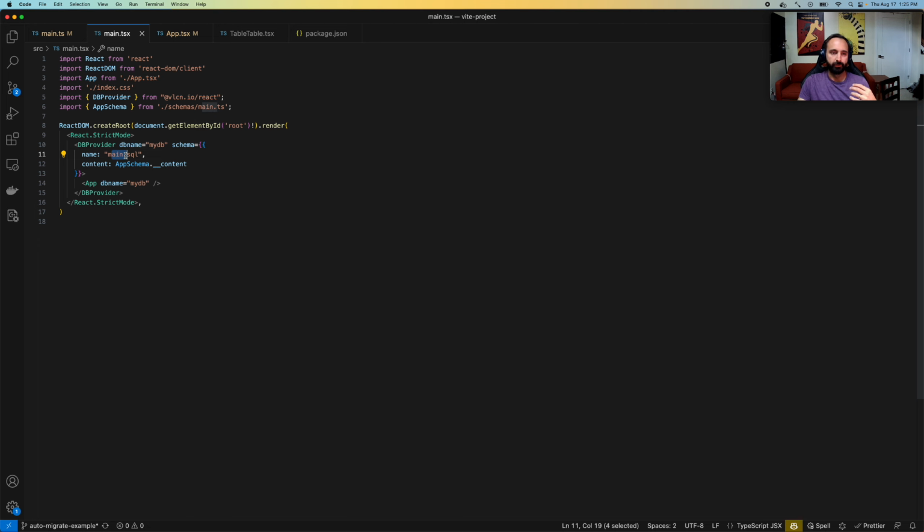They'll throw an error saying you called it app foo schema and you're trying to request app bar schema. The database already has app foo, so we're not going to apply the schema. And there will be an option on the DB provider to disable auto migration in the upcoming next release.